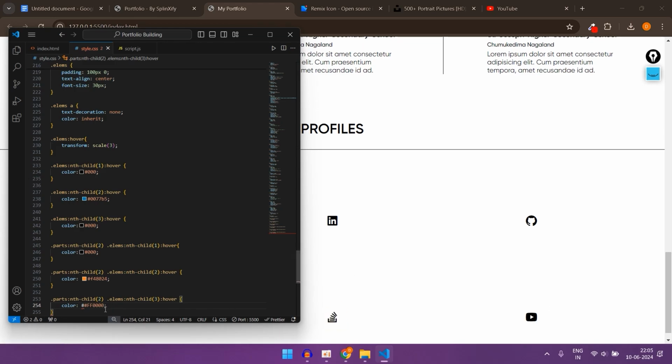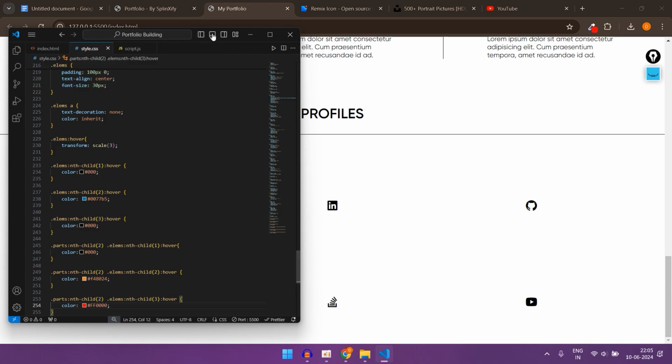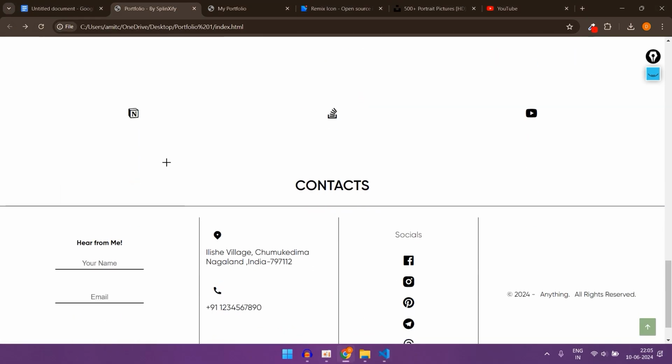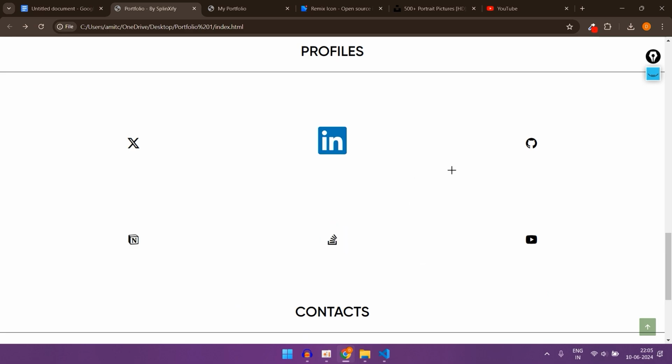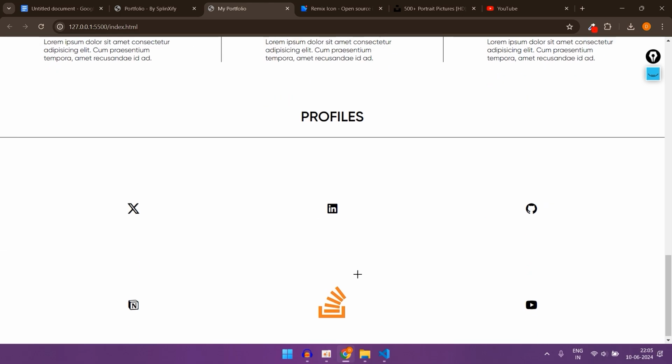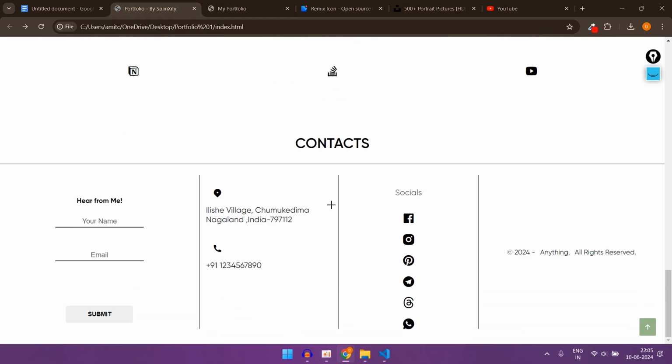Right. Okay, we get 2 hashes. As you can see, it's working now, right? I think that's it for this one as well. Okay, as you can see, everything is working fine. So we're done with the profile section as well. We'll move on to the last section, that is the context section.